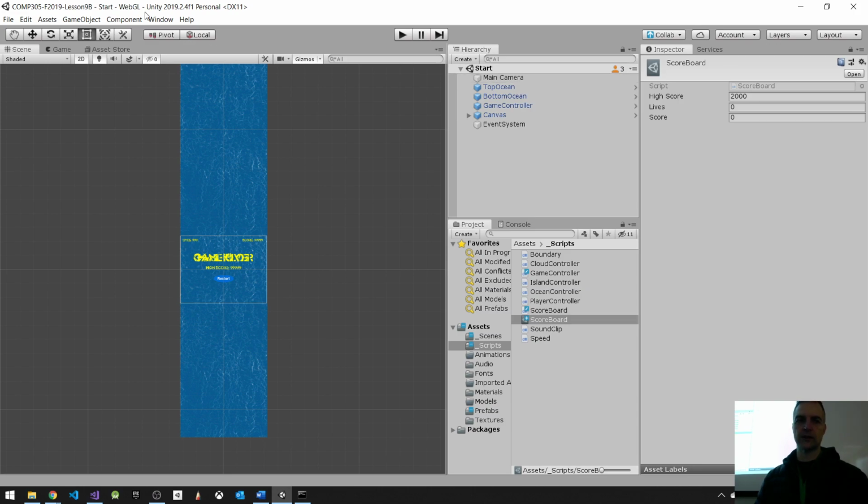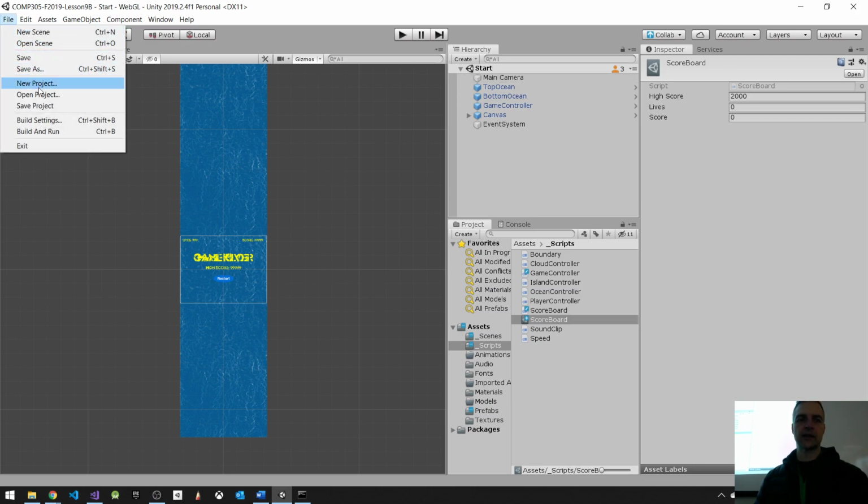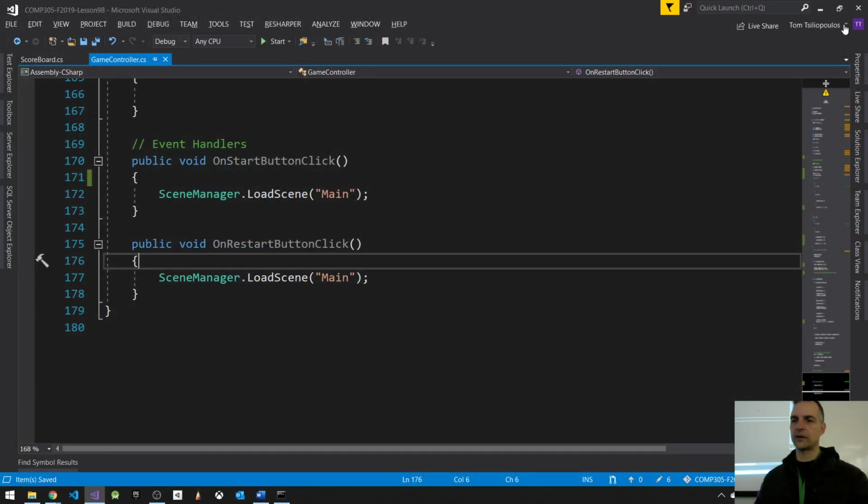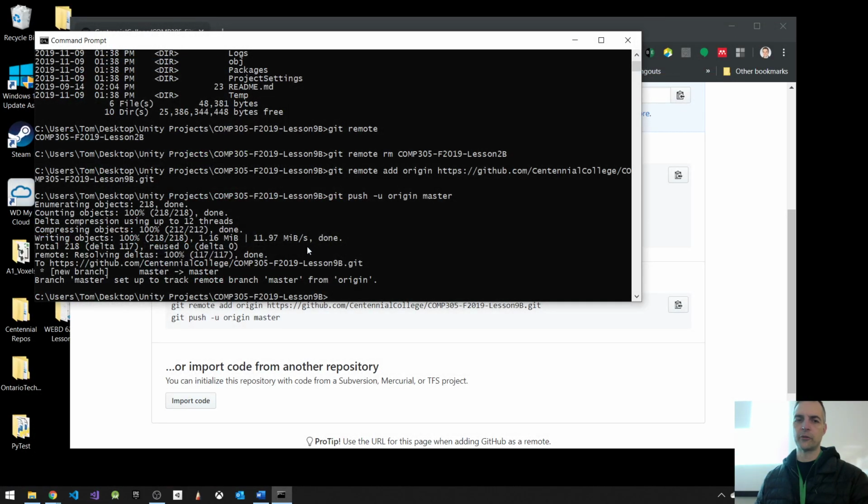I'm going to save the scene. I'm going to go File, Save Project. I'm going to close down Unity. Some people have a problem with GitHub when it comes to this. They forget that they have to close down Unity in order to put it up on GitHub properly. If you don't close down Unity and you don't close down Visual Studio, sometimes you'll miss meta references and then you'll lose references when you put it up on GitHub.